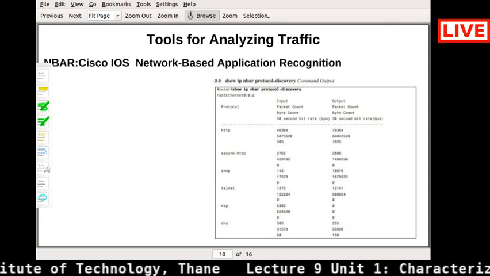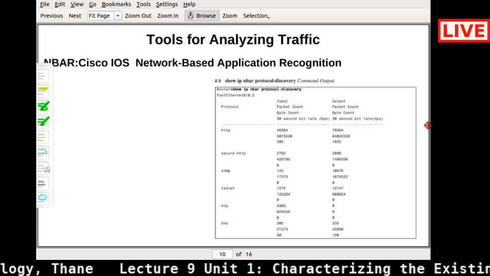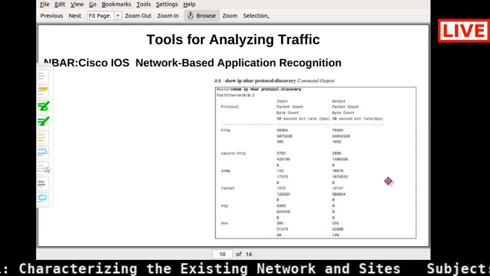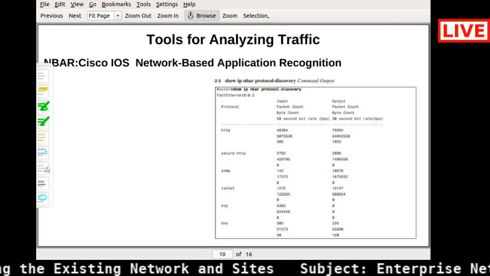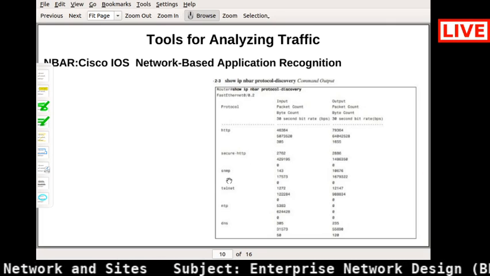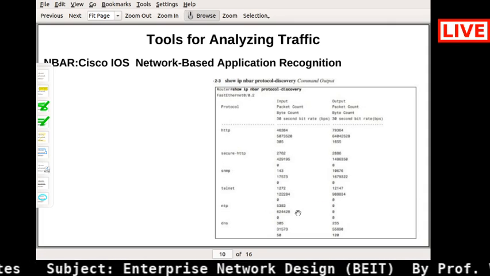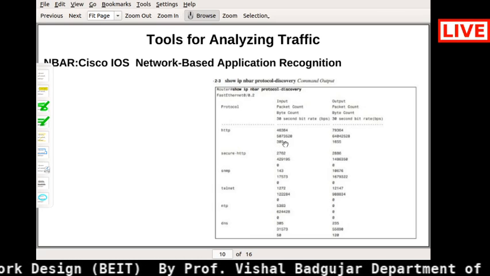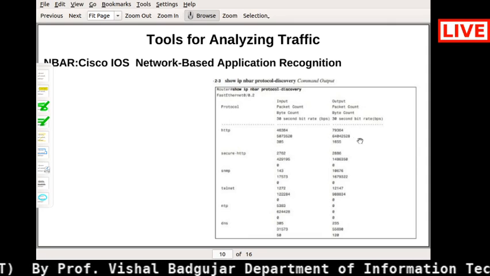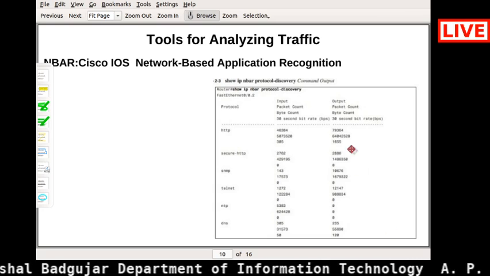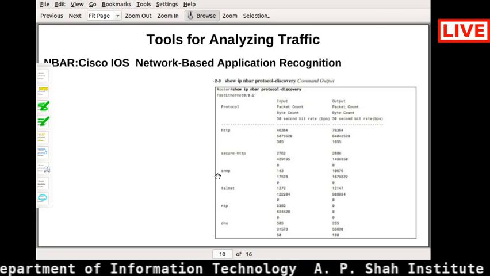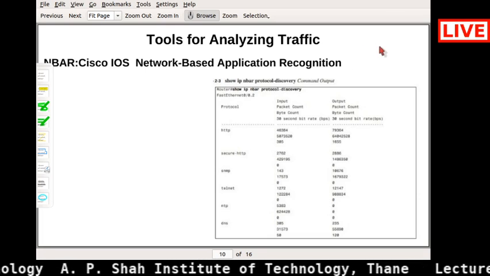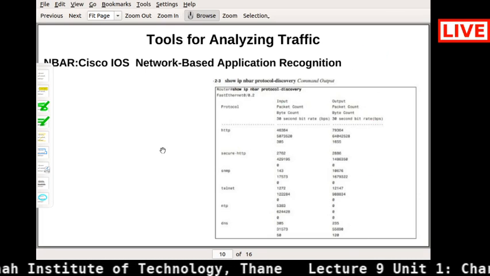For NBAR, for example, if you fire the command show ip nbar protocol-discovery, it will give you the protocols used: HTTP, secure HTTP, SMTP, Telnet, NTP, DNS, all these protocols. Then their packet count and byte count, in input and in output as well. So all the information with respect to every protocol will be shown here. It is the Cisco IOS network-based application recognition tool.